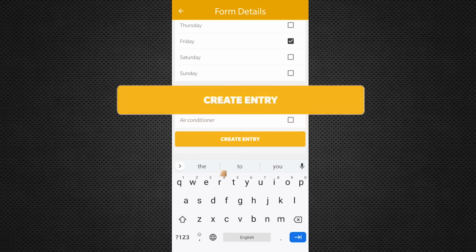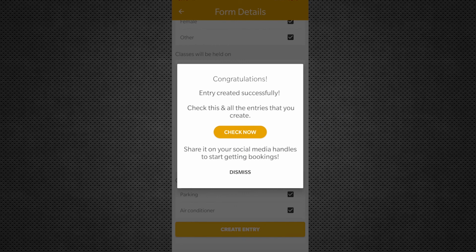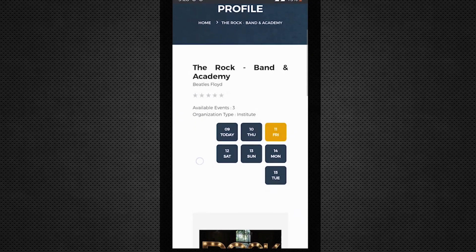Click on Create Entry. Congratulations! Your entry is created successfully. Now check this and all the entries you create on the web link generated.